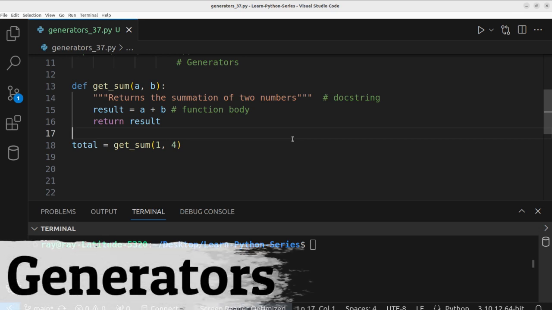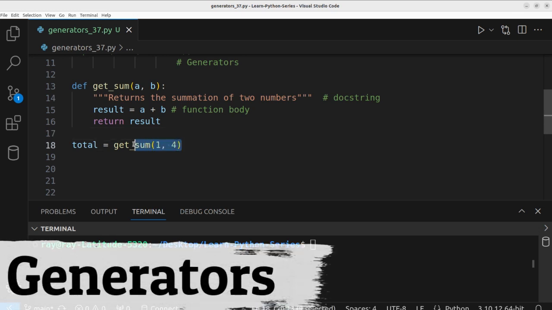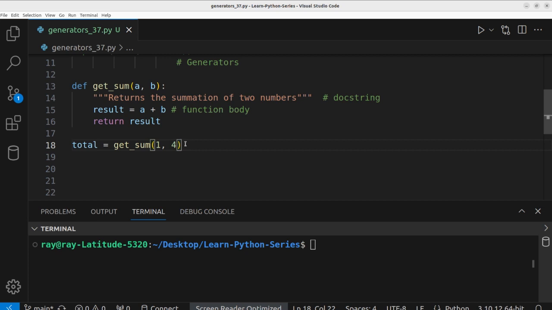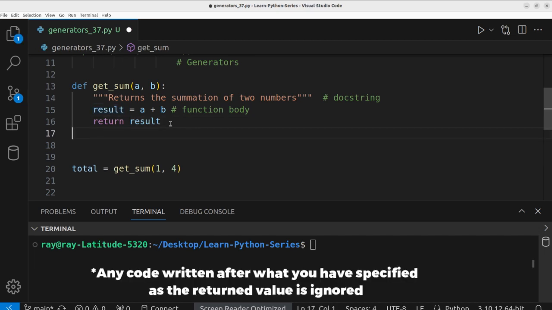Generators are a special kind of function. Whenever a normal function is called, everything in the function body is executed, and when it gets to the return keyword, the value you specify in front of the return keyword is returned back to the caller of the function. In this case, the summation returned is set to a new variable named total. In short, the return keyword terminates a function, so anything you write after the return keyword within the function is ignored.